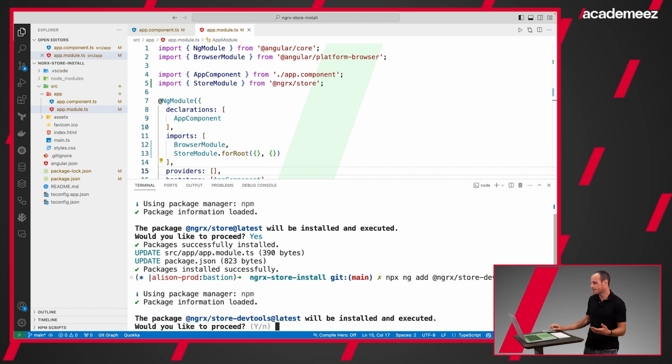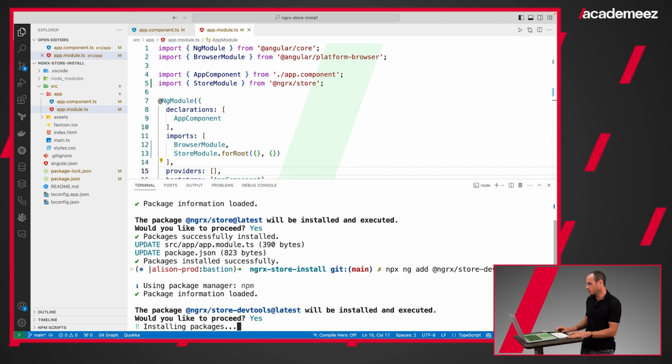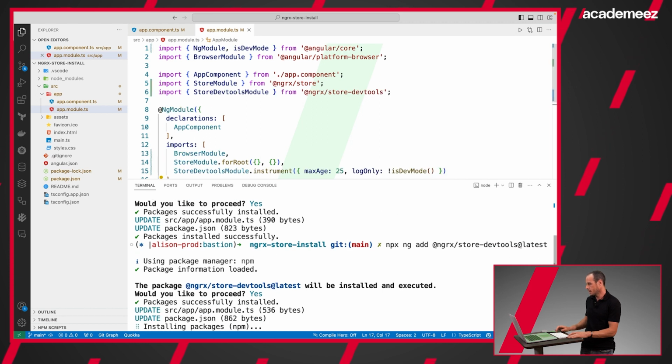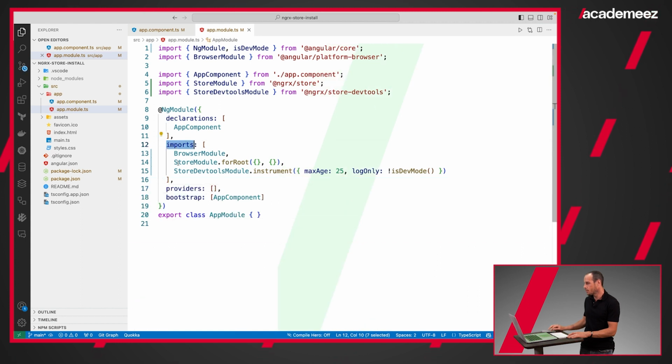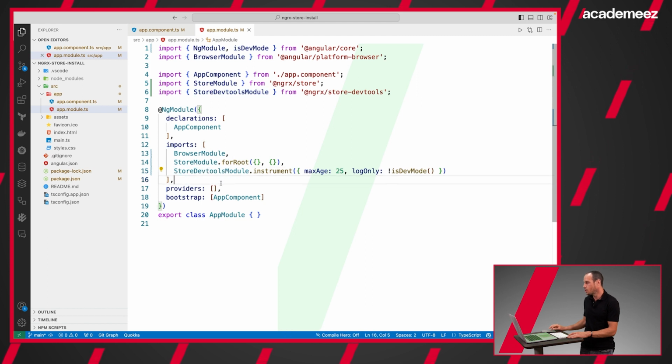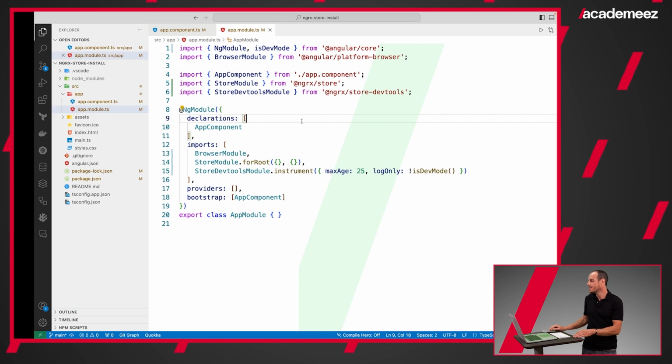Again, this will npm install and also add some changes to the app module to include the necessary modules. So let's proceed with the installation. And we see the app module is updated, and in the imports array, another module is added, the store-devtools module. We use this package to debug our NGRX. This package allows us to examine our NGRX state as well as time travel, see how we got to that state, and it works with a Chrome extension that we can install now.